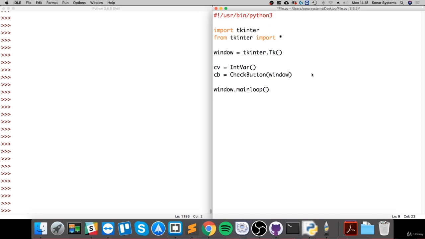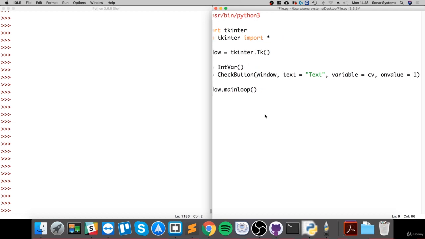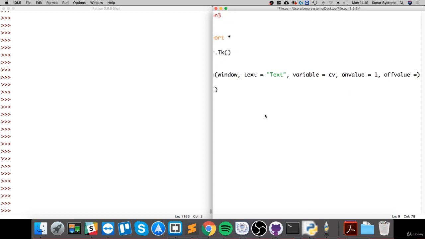One will be window, so this is where it's going to draw it to. One's going to be text, which is basically the text that will be displayed by the check button. So I'm just going to put text here. Then I'm going to put variable, and you need to assign this to the integer variable that we created, and onvalue equals 1. So that just allows us to modify what the values mean if it's on or off. Offvalue is 0. That's pretty default, but you could change it to, I don't know, 520 if you want to. It's totally up to you.